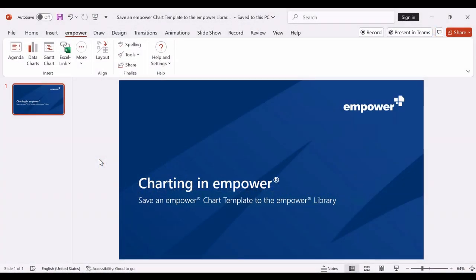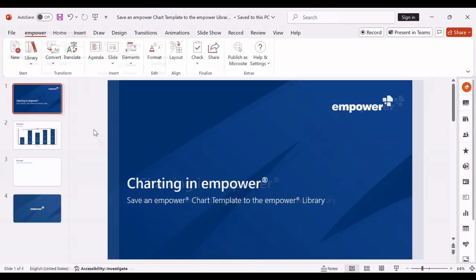If you work exclusively with Empower chart creation, you do not have an Empower library available and therefore cannot save any Empower chart templates in it. This video is relevant to you only if you have an Empower library available.